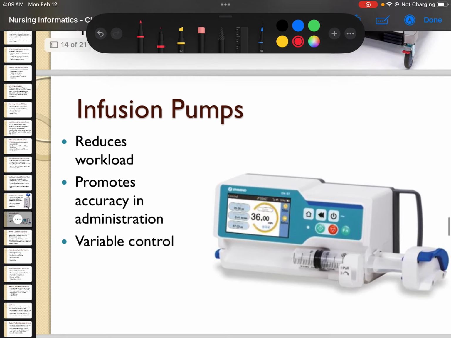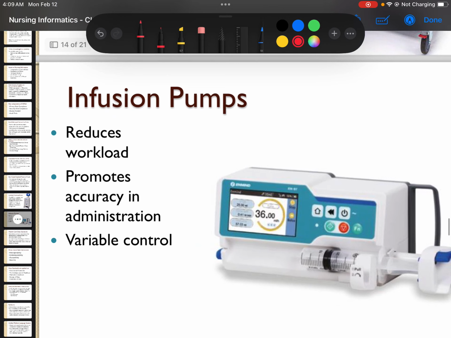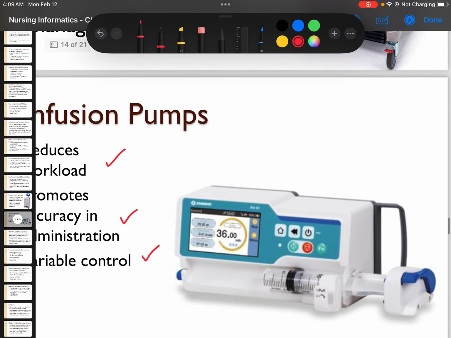Now, an infusion pump, class, is very common in the hospital. There are three main advantages to using an infusion pump. Number one is it reduces workload. It promotes accurate administration and there is variable control. Now, what do I mean by that?